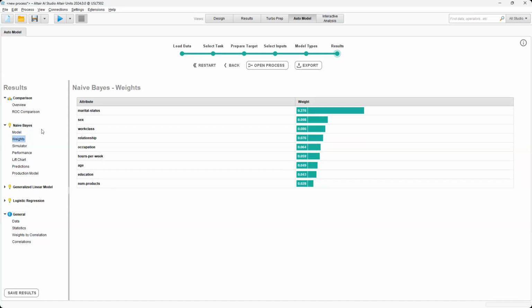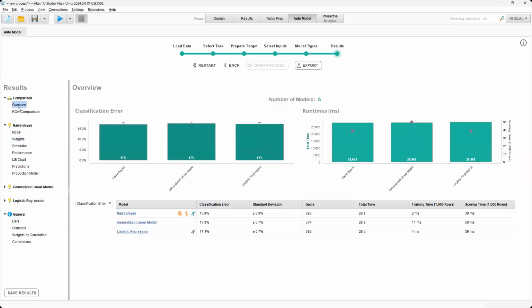So now that we've given it some time to finish running, we can go to the overview here and then check to see which one performed the best. So as you can see, naive Bayes did. And then for logistic regression, it actually scored for fastest scoring time. So that's kind of how these little awards work.